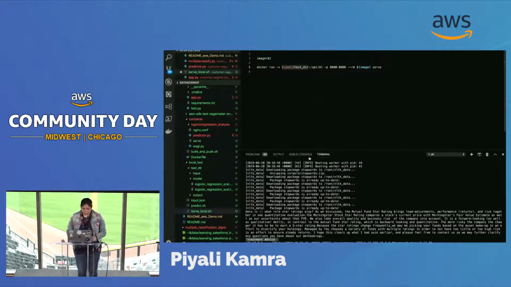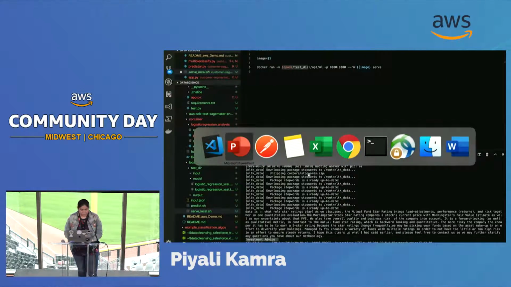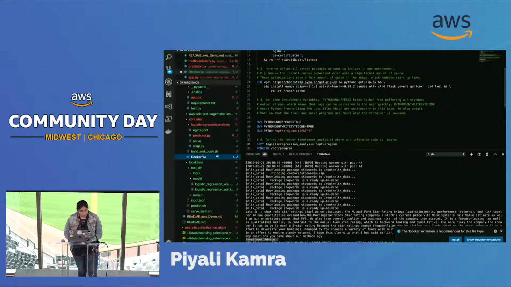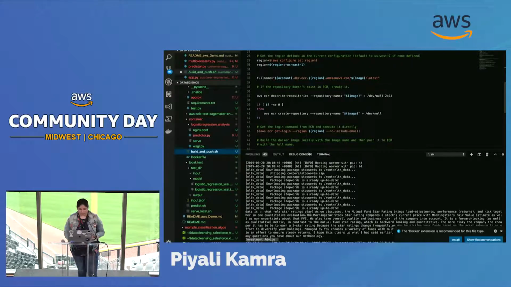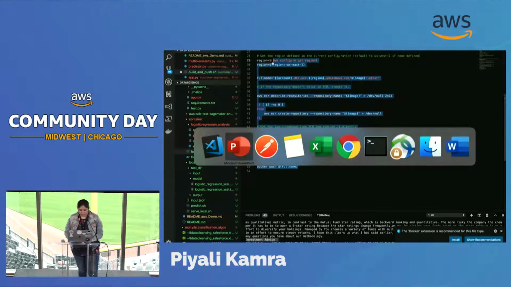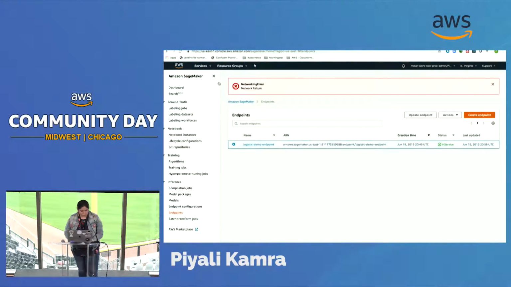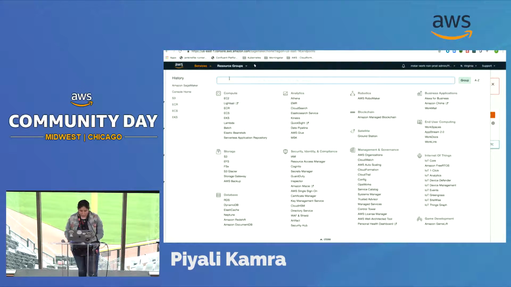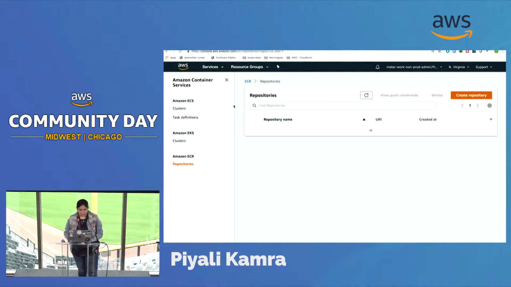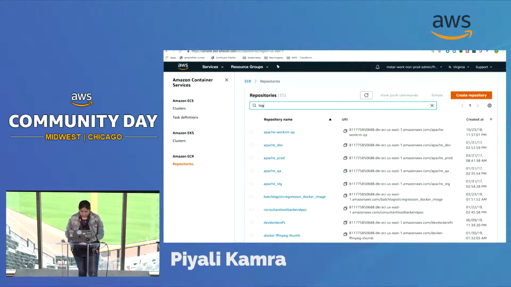Now, after we do that, I have already created a Docker file over here. And then I also created a build plus push shell script. What this has is really, if we go back to the AWS console, let's see what we need to do to basically upload that model into Docker.